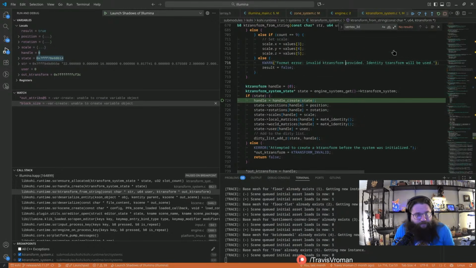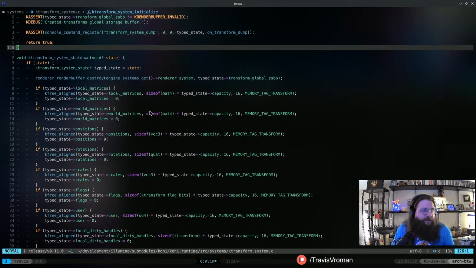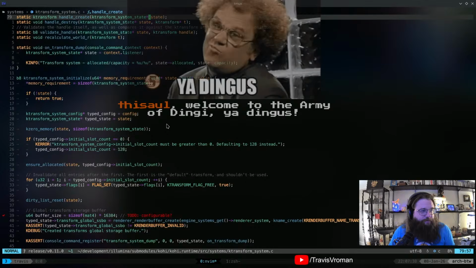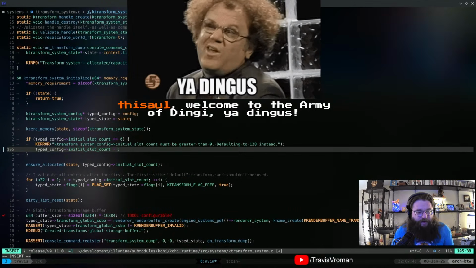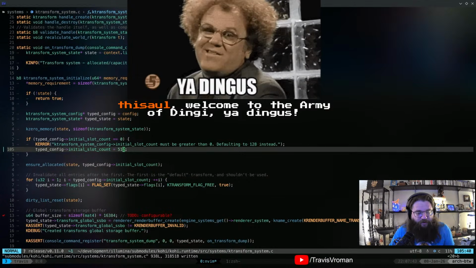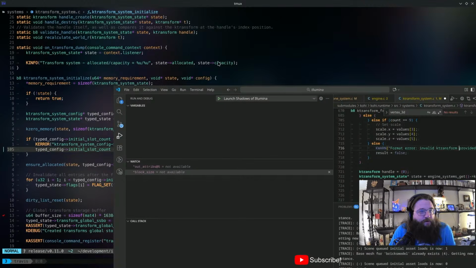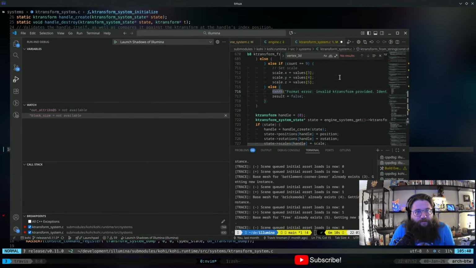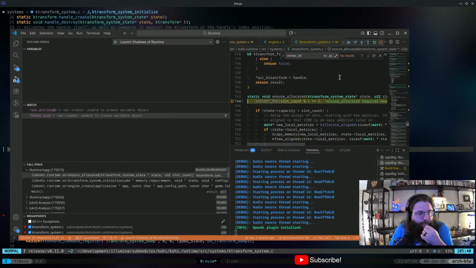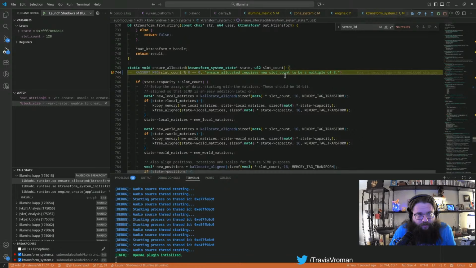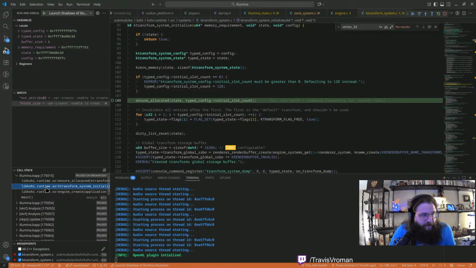Right, I have a feeling if we come into the transform system, you dingus, and we just set this to some stupid high thing like 512, I'll bet this problem goes away. So we'll just run this again. Maybe not. What is requesting all these transforms? There's no way. There's no way we need that many.